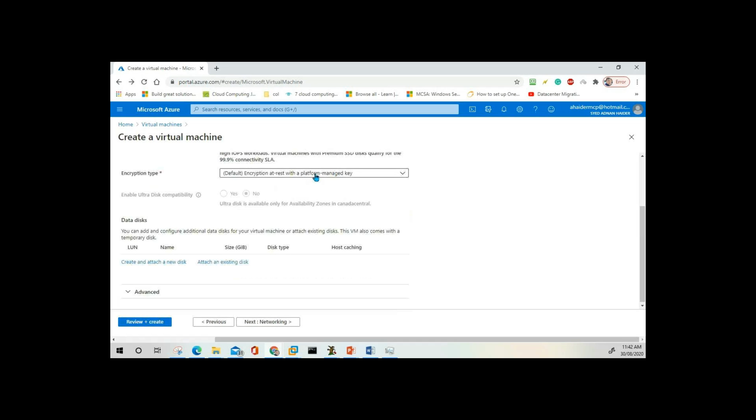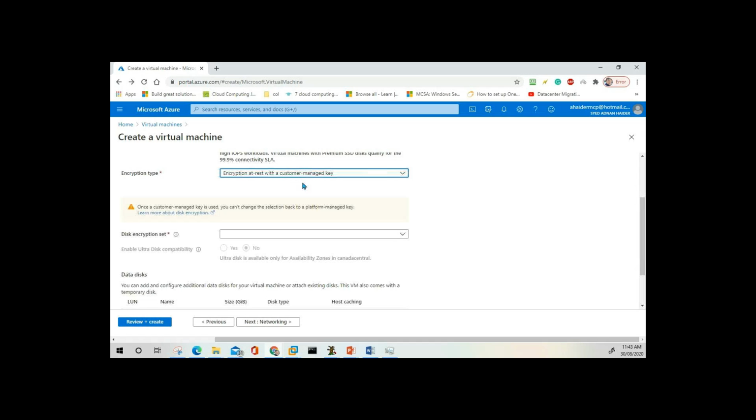Second one, do you need encryption on the disk? Here by default, encryption at rest is with platform managed keys, which means that as soon as the server is created, the server disks are encrypted. This is a default encryption available, but you can go with encryption with custom managed keys as well.